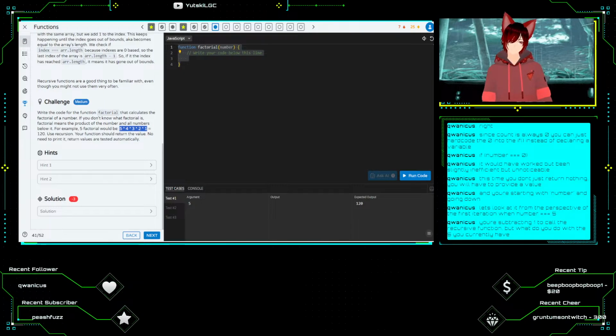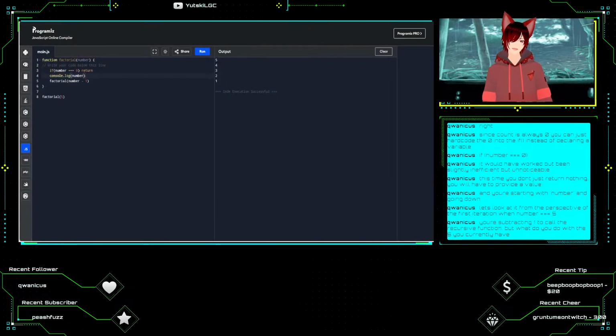Okay. So then, you're starting with number, going down. Let's look at it from this perspective. Number equals 5. You're subtracting 1, call the recursive function. What do you do with the 5 that you currently have? Are we gonna need to create another variable?